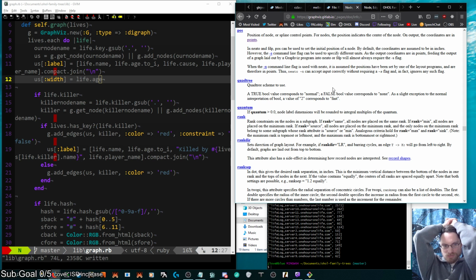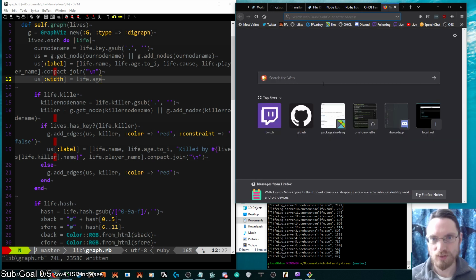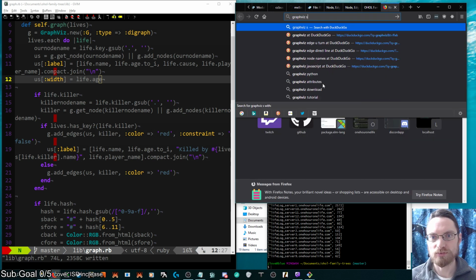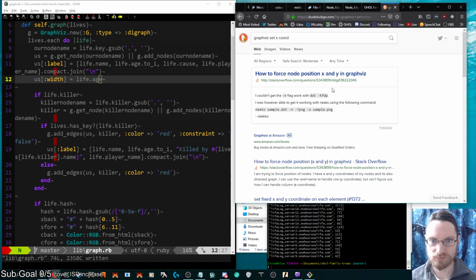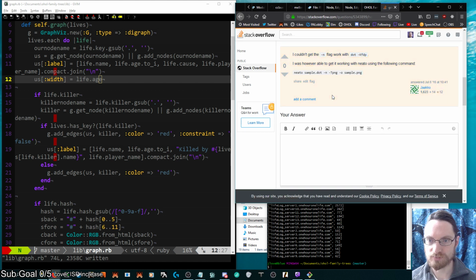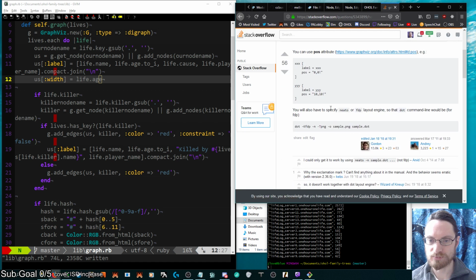I could manually do generation. Graphviz set X coord only. X and Y. Dot is a different layout engine.